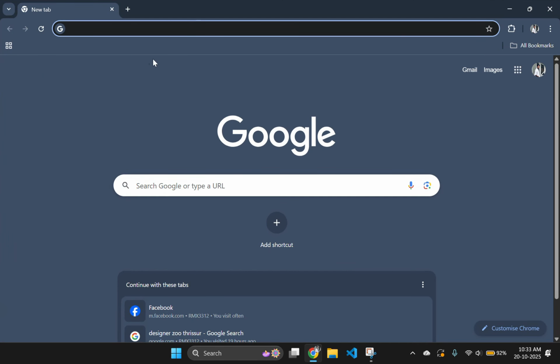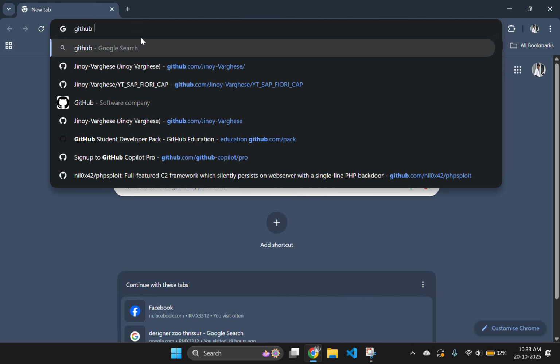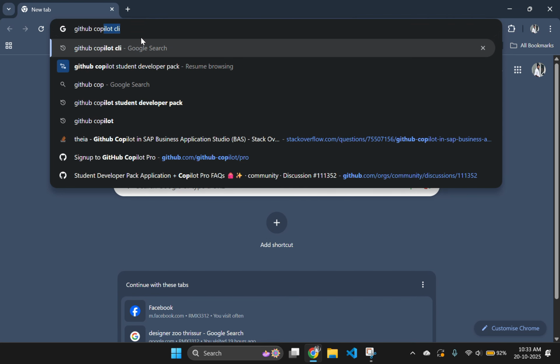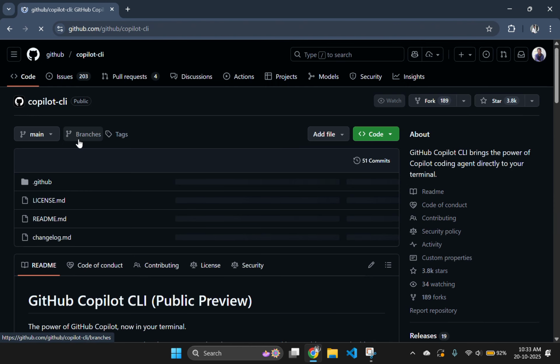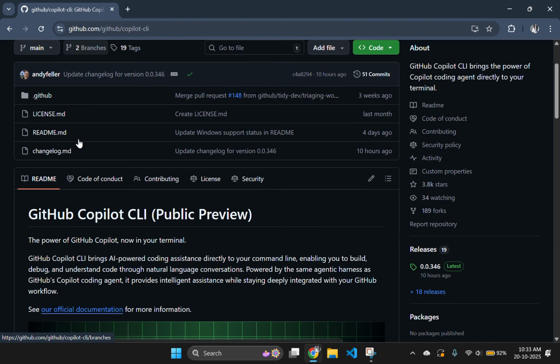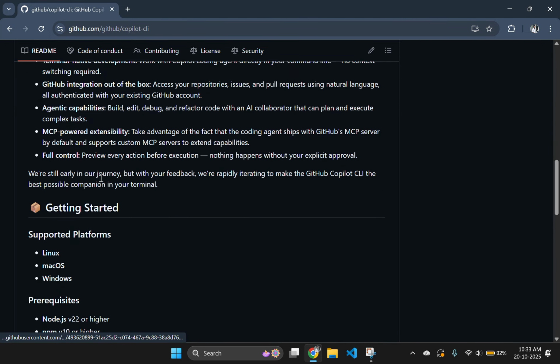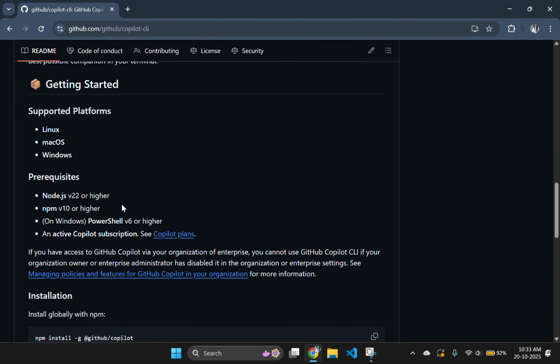In today's video, I'll show you how to install GitHub Copilot CLI on Windows step by step. If you have been using GitHub Copilot inside VS Code, you already know how powerful it is for writing code. But did you know you can now use Copilot directly in your command line? So let's get started and set it up on Windows.